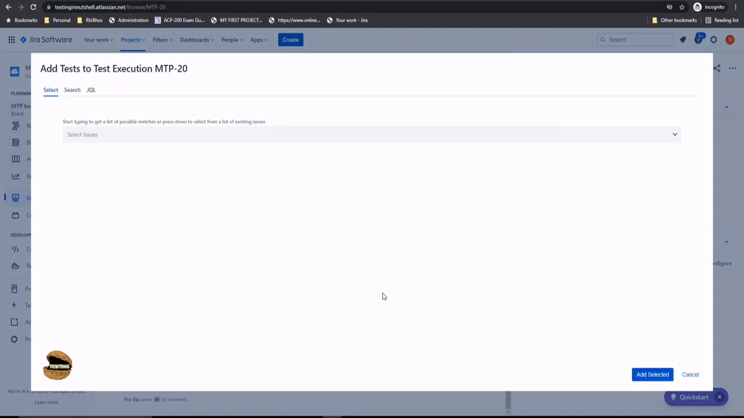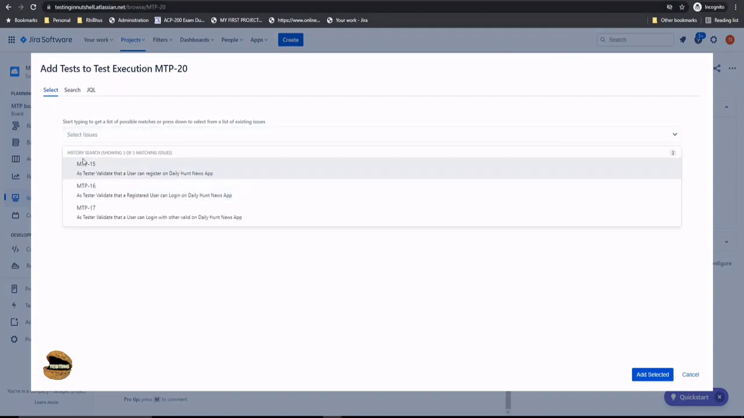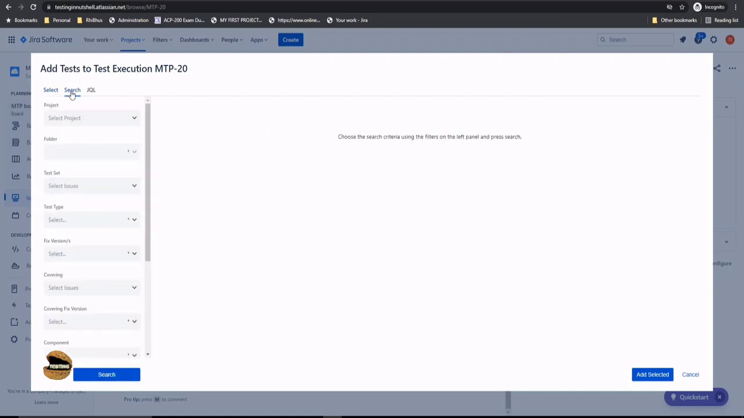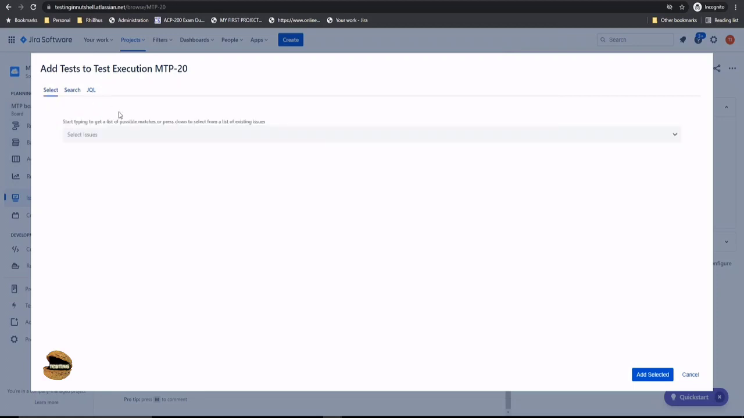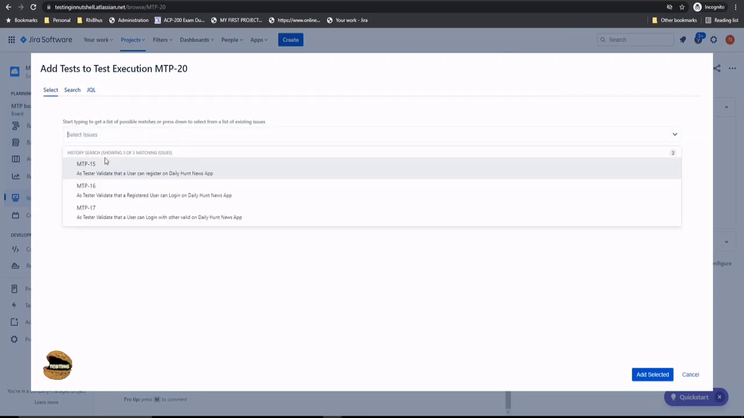this particular test execution. You can select directly by dropping down if you remember the ID, and there will be a short summary here. If you want, you can search something more by using your project and other filter criteria. If you want, you can also make use of JQL to make a quick search. Keeping it simple right now, you can just select what you want to go for.